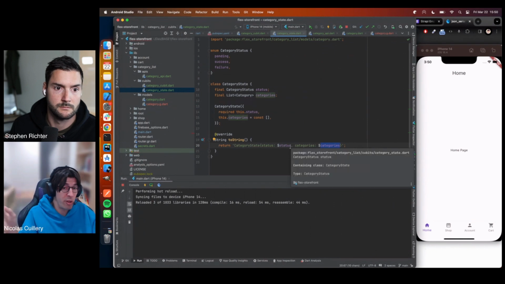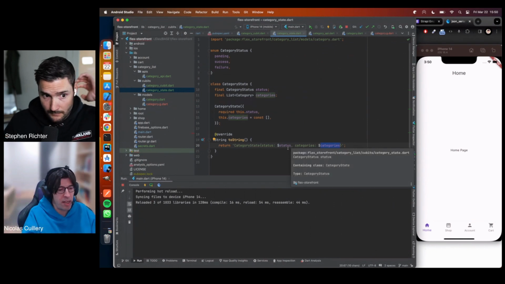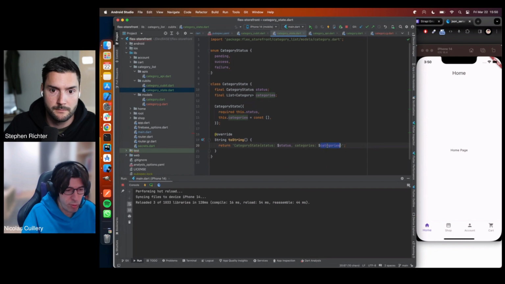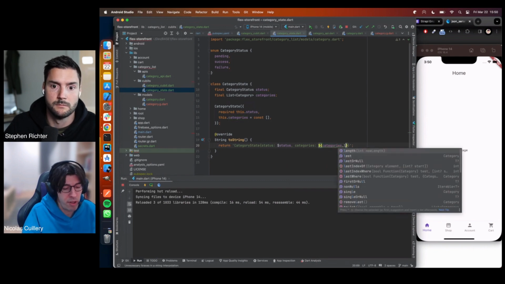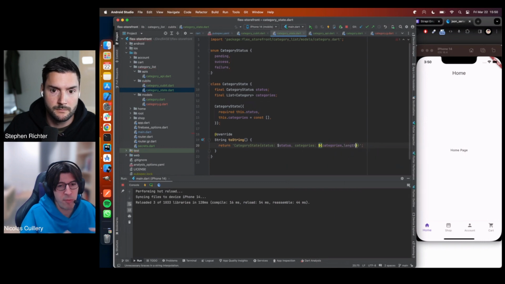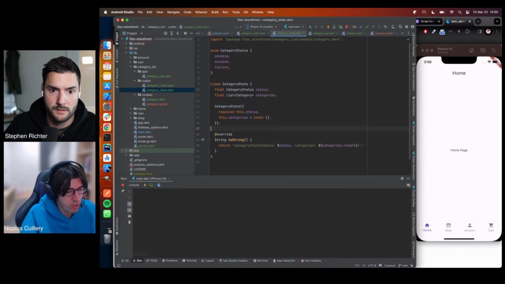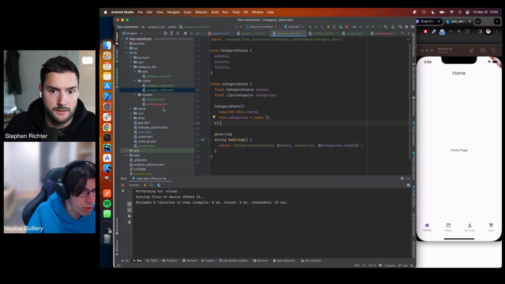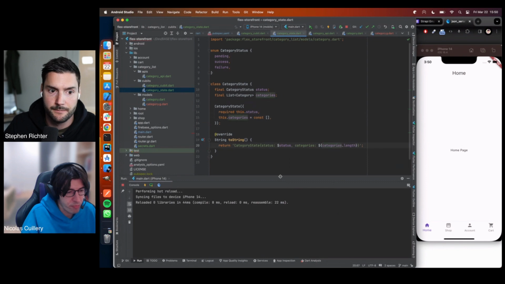Because if we have a lot of categories, it could generate a very big line of debugging. So what I like to do when I have an entity is to actually log the length of the array, which gave me the debugging information I want. Right. Good. Too much logging. Yeah, just to make sure that category results are actually coming back in the state. Got it. Yeah. Okay.